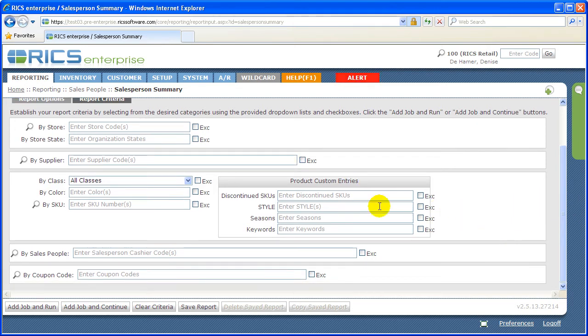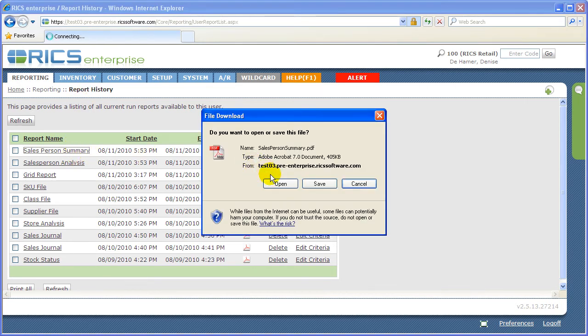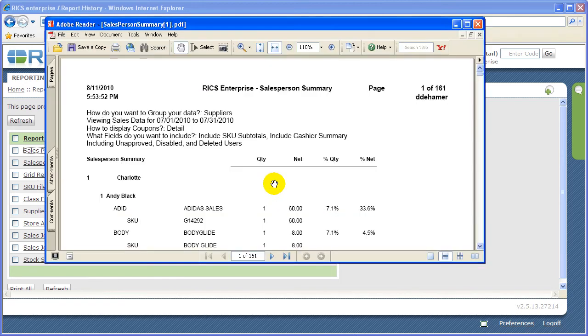In this example, I'm just going to leave everything blank because I want a report of all of my salespeople sorted by supplier. And then I'm going to click on Add Job and Run. This will bring you to the report history, and we can go ahead and select this report and open it up. And now we're looking at the Salesperson Summary Report.